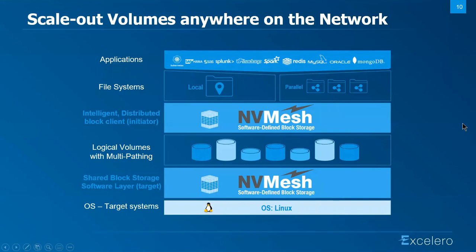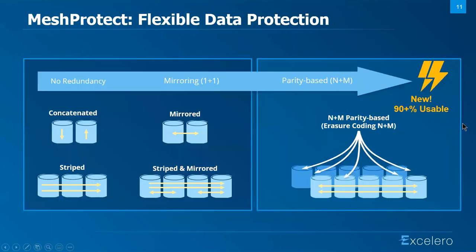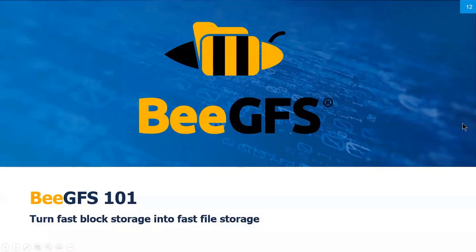So if you want to go faster than that, and if you want to scale up, you will have to have a parallel file system. And a parallel file system means multiple servers mounting multiple logical NVMesh volumes and re-exporting them in a coordinated way. And that is where BeeGFS comes in. So let's jump back to the slides.